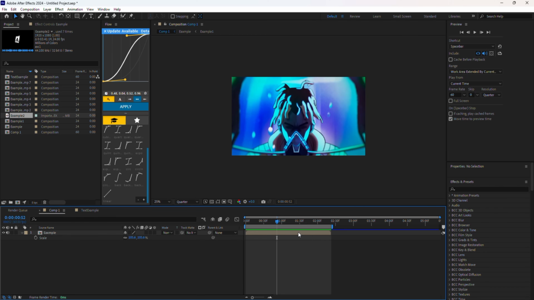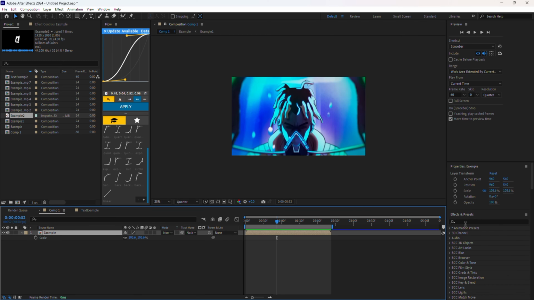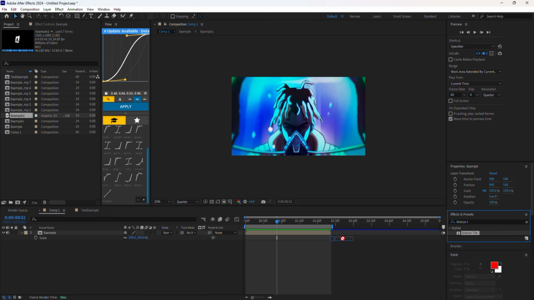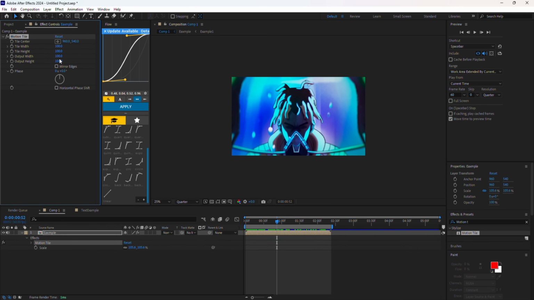So first I'm going to click on the layer, go to effects panel, type in motion tile, drag it onto the layer, and it should appear in your effects controls. In the effects controls, I'm going to change the output width to 150, the output height to 150, and very important, make sure to check mark to where it says show mirror edges.